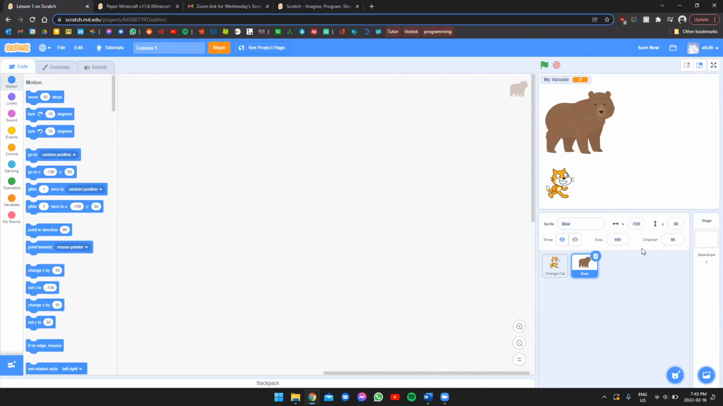Okay, so he has his own X position. He has his own Y position. He also has his own direction that he's facing and his own size. Maybe I think that's too small for a bear, so I'm gonna make my bear a little bit bigger. I'll make him kind of 100 size. I'll make him 115. And there, he got a lot bigger. Okay, and he also, of course, has his name.